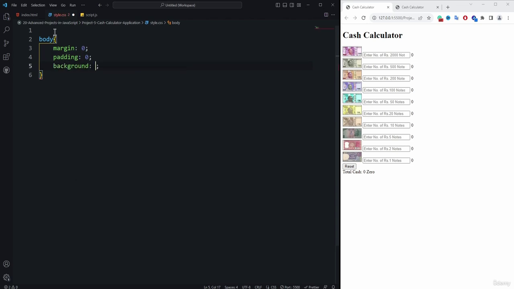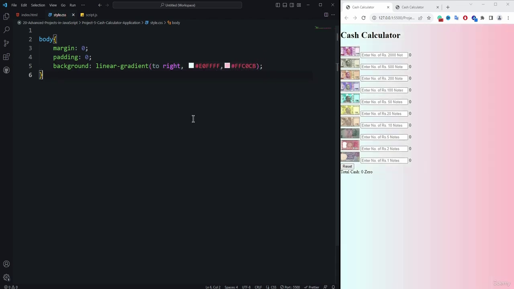So this will be the property, and instead of that we need to provide the linear gradient function, which is going to be having a value called to right, comma, and then we need to provide the hex value which is E0, F, and F. Alright, and then we need to provide another value which is a hash symbol, and then this is going to be like FFC0CB. So this will be the secondary color code that will be used. You can see now the gradient color is applied.